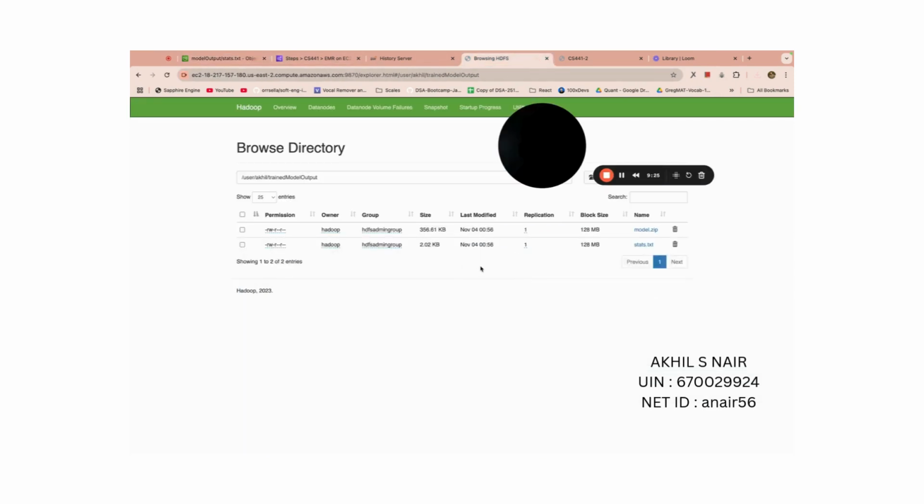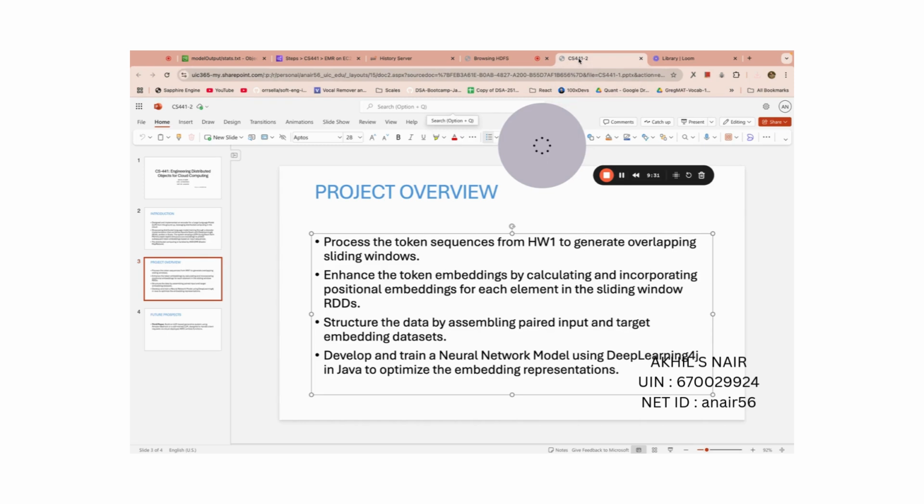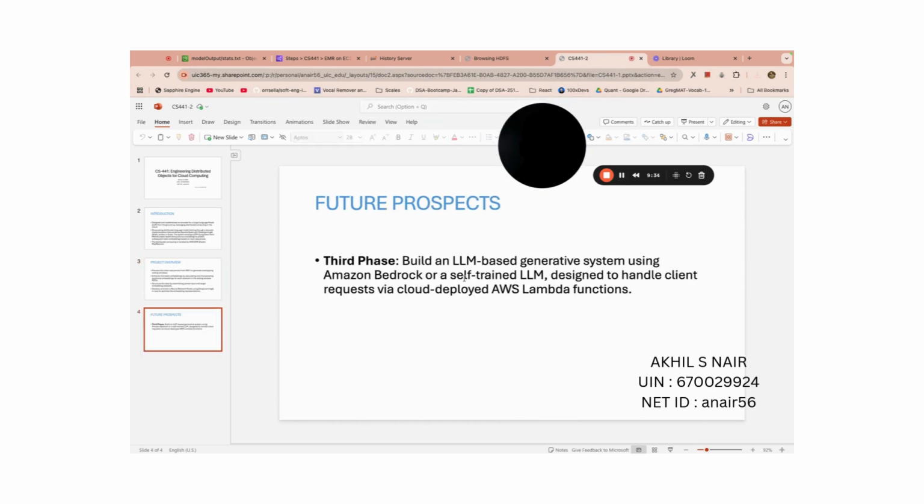So this was the scope of this particular project, and going forward, we'll be utilizing the model.zip that we had created for generating text now. That will be in the third phase, and we'll be utilizing Amazon Bedrock that is designed to handle client requests via cloud deployed AWS Lambda functions.